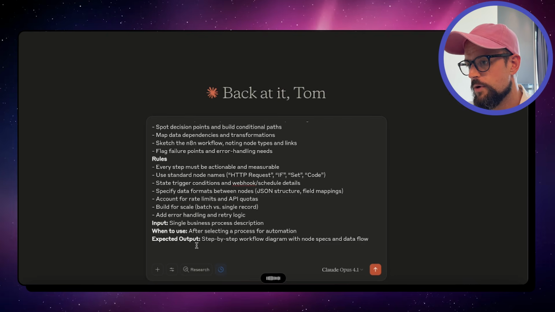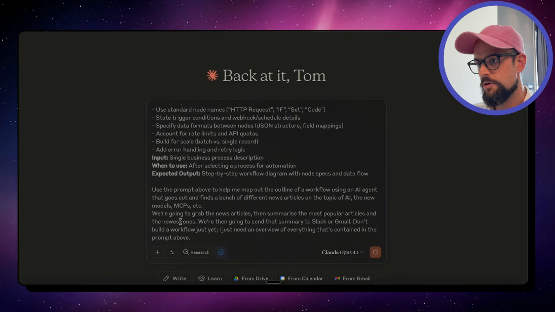Okay, use the prompts above to help me map out the outline of a workflow using an AI agent that goes out and finds a bunch of different news articles on the topic of AI, the new models, MCPs, things like this. We're going to grab the news articles. We're then going to summarize the most popular articles and the newest ones. We're then going to send that summary to Slack or Gmail. Now, don't build a workflow just yet. I just need an overview of everything that's contained in the prompt above. So boom, voice noted in.